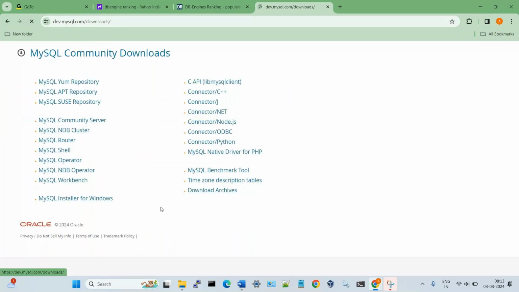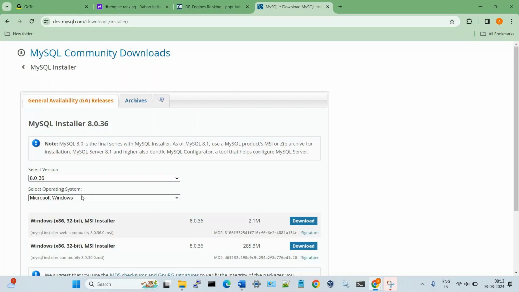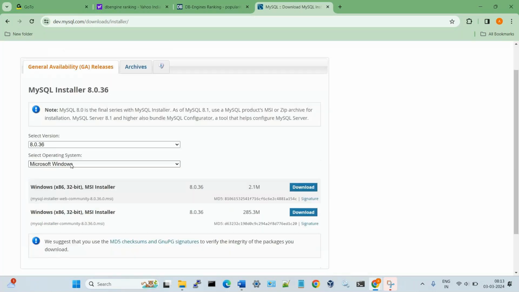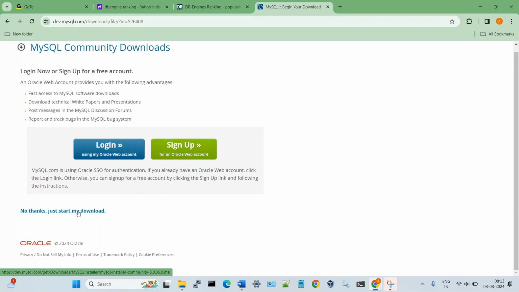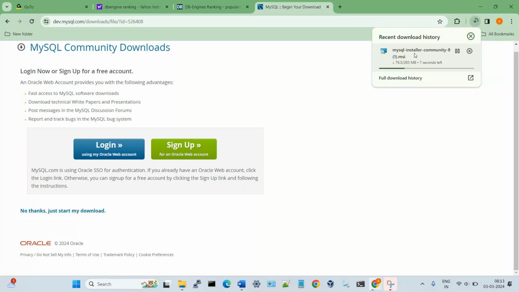Just click on this, and here this is the MySQL Installer for Windows. When you click on this, it will give you 8.0.36 for Microsoft Windows, and it gives two files, actually 32-bit, but it works for 64-bit. The second one is the online one. When you click on it, it will ask for login and sign up. Don't go there, only say no, I want to download only. When you click on this, this 285 MB file is downloaded. Now the download is done.